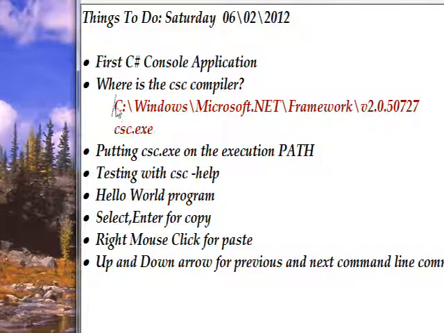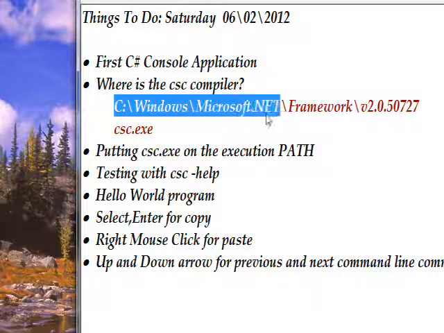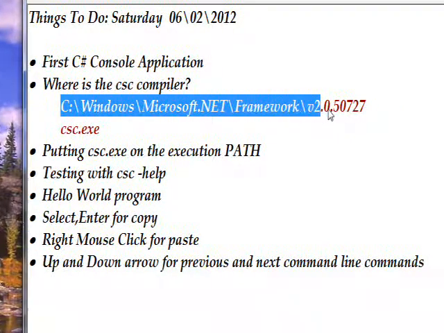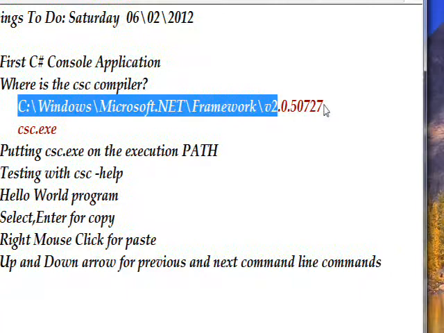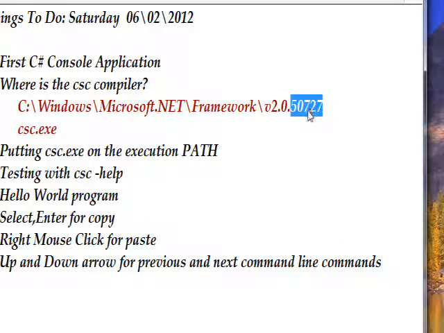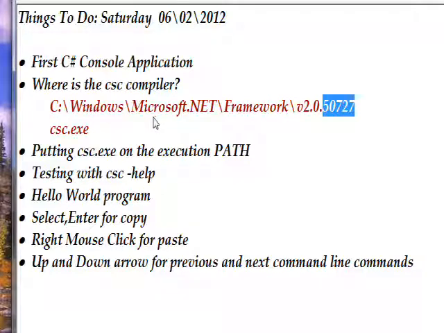It turns out where it's located on my PC is C:\Windows\Microsoft.NET\framework and then version 2.0.50727. And it's probably going to be close to the same on yours. It's probably going to be Windows Microsoft.NET framework and probably v2.0, but the subversion might be different on yours. But that's a good place to look. I actually located it by going into the registry and finding out what a registry value was set that pointed to it.